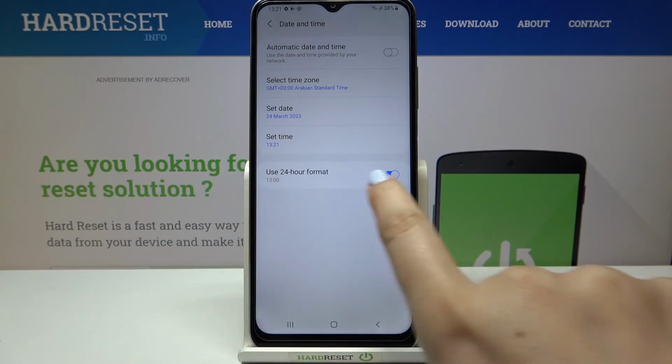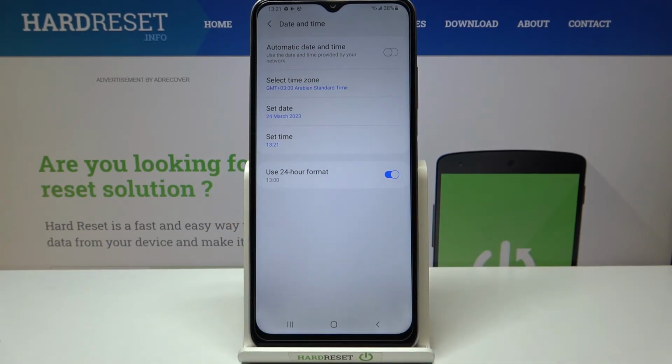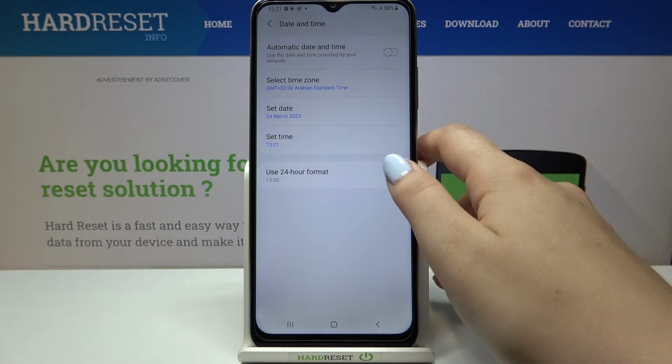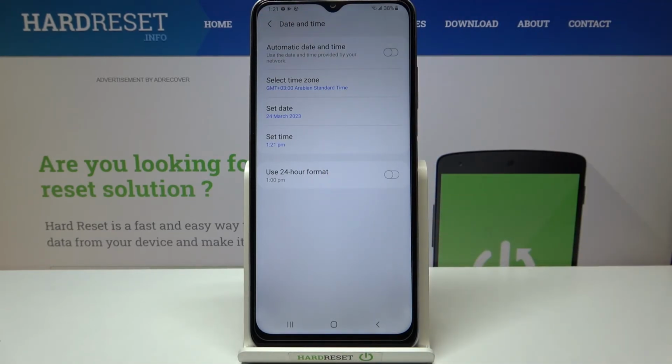What's more, we've got the clock format, so right now we are using 24-hour format. Of course you can turn it off in order to use 12-hour format, and as you can see on the status bar it also immediately changes.